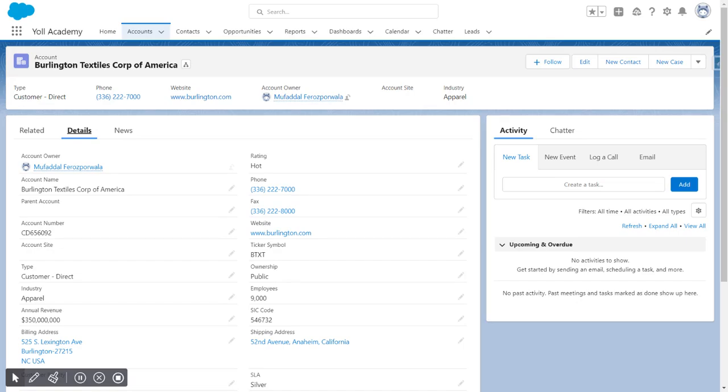And now, when you create the record, you also need to be able to associate them with each other, right? Something that tells you that, okay, this person here, this is their name, their email address, their phone number, all their information. They work for, or they're associated to, Burlington Textiles. And this is all the information for Burlington Textiles. So you need an association. To create that association, we use object relationships in Salesforce.